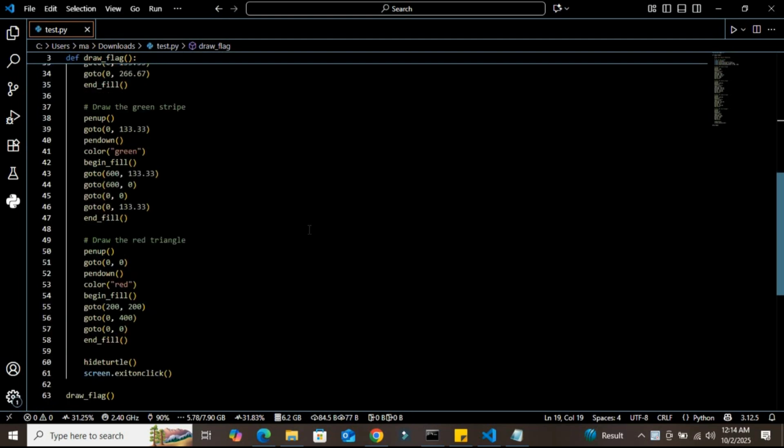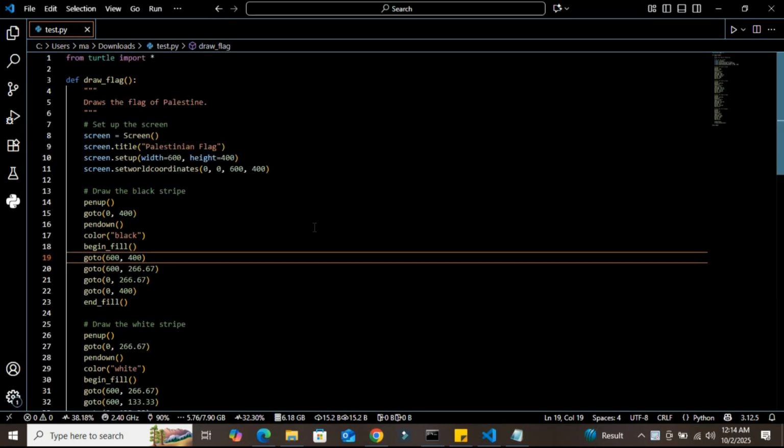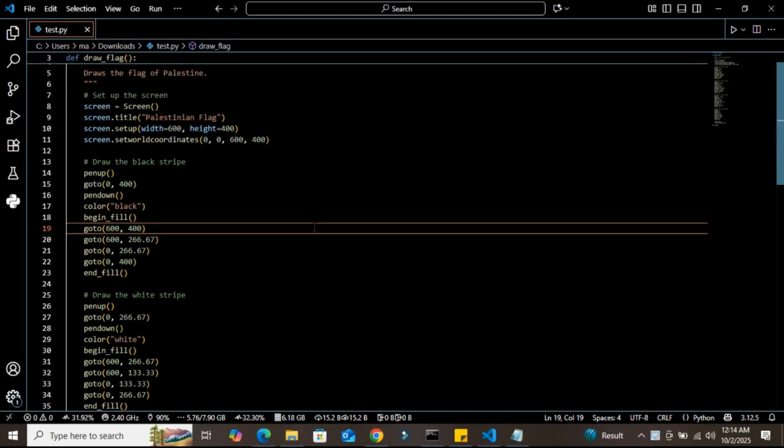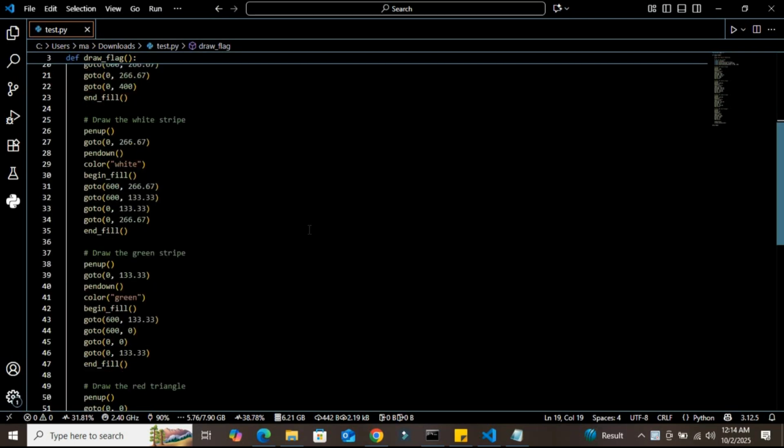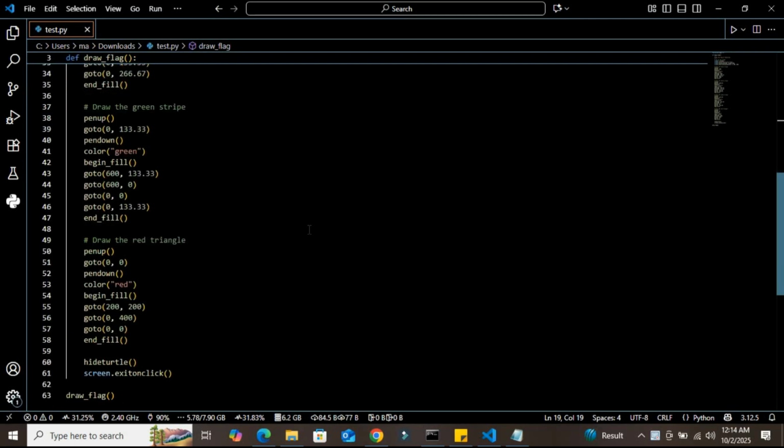# Draw the white stripe. penup, goto(0, 266.67), pendown, color white, begin_fill, goto(600, 266.67), goto(600, 133.33), goto(0, 133.33), goto(0, 266.67), end_fill. # Draw the green stripe.